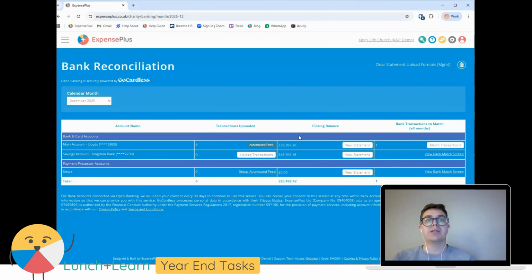So your closing balance should match what is in your actual bank account. This is one of the key checks that your independent examiner should do, and therefore it's one of the key checks you should do at the start of this checklist. If you have set up any payment processor accounts within Expense Plus, then you also need to ensure that the end of year balances on Expense Plus are correct for those as well. As you can see, the Stripe account in this screen.